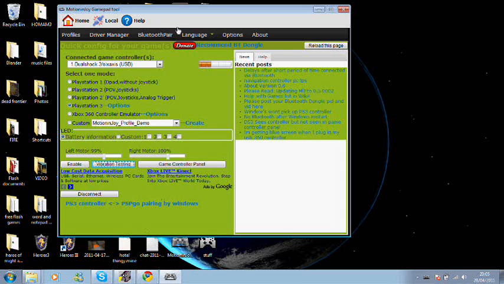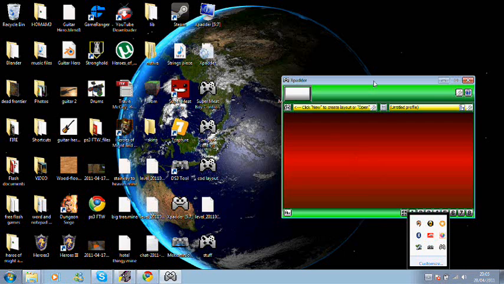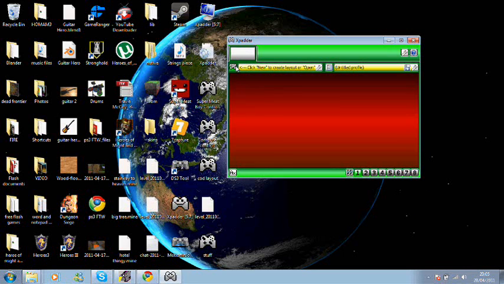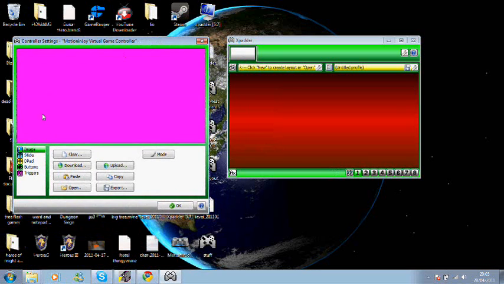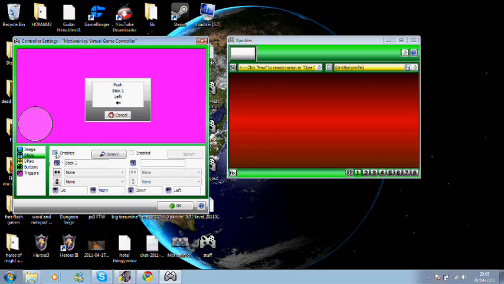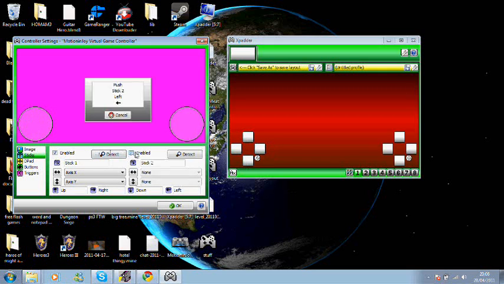Now, after you've done that, you gotta set up your Xpadder. I'm starting from scratch so I can show you how to do it. Go into here and click New. Look at this screen. This is where you start inputting your buttons. That's your joysticks. Yep, working. Right stick. Okay, they're both on.